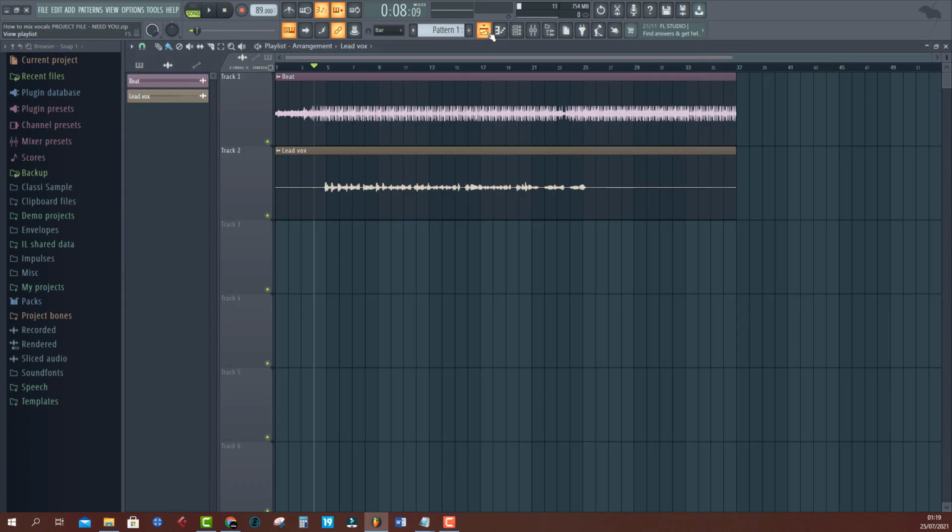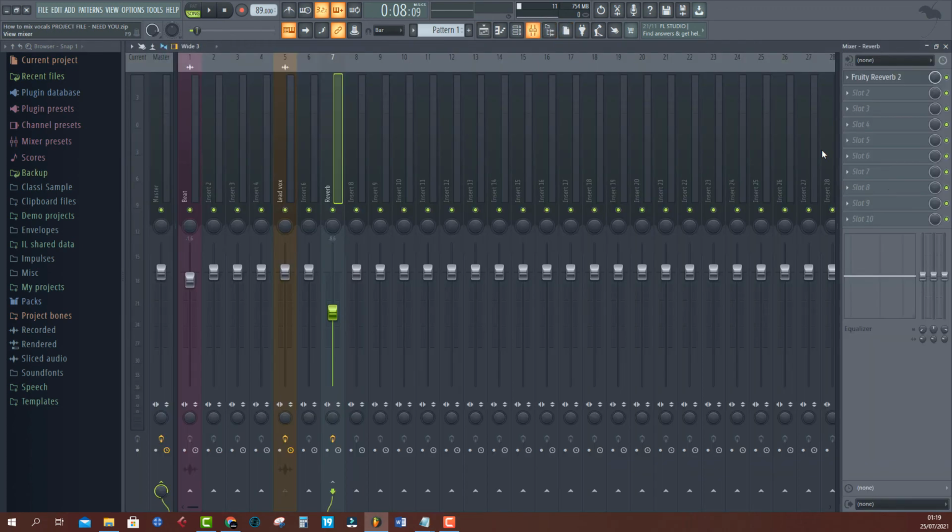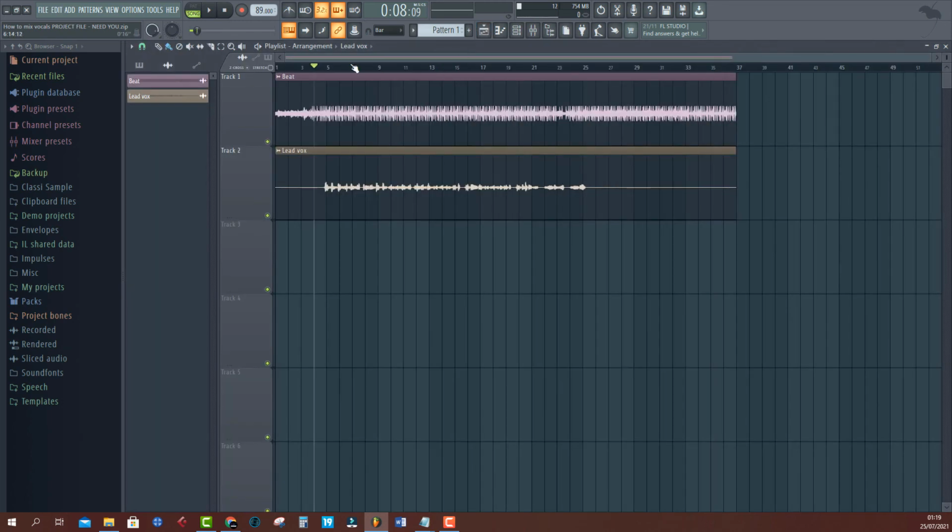So after adding all of these processes to our chain, we're going to need to do gain staging, because now the vocals, especially when I added this saturation, it made the vocal a little bit louder than the beat, make it sound unbalanced.